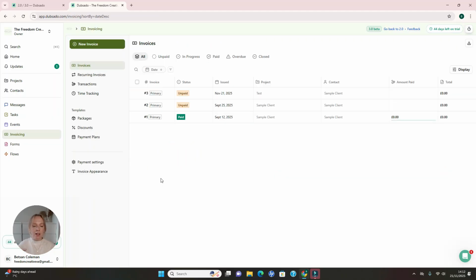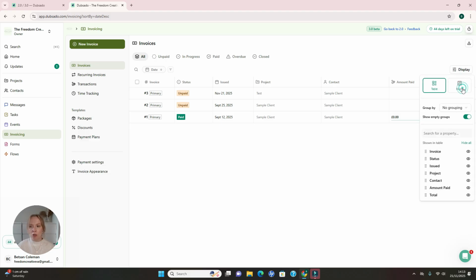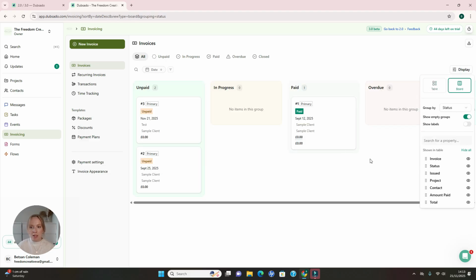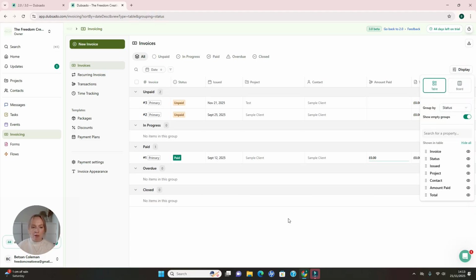Onto invoicing. Now you will have this table. Again, you can switch to a board view if you wanted, so you can see all the different invoices.